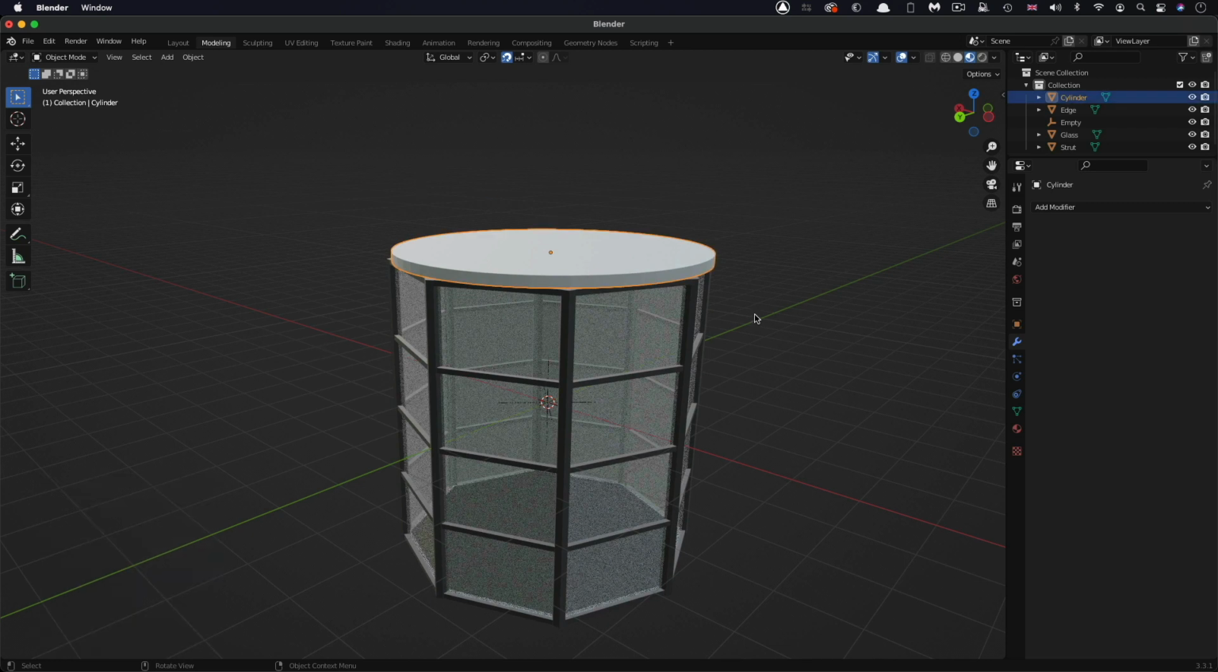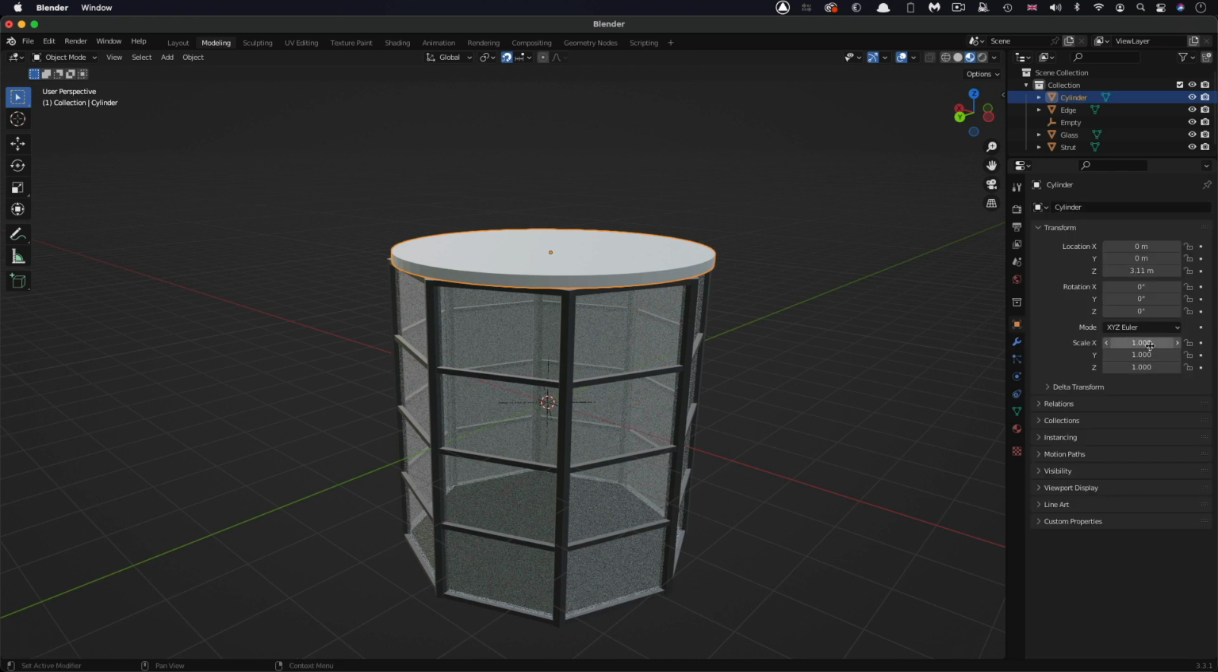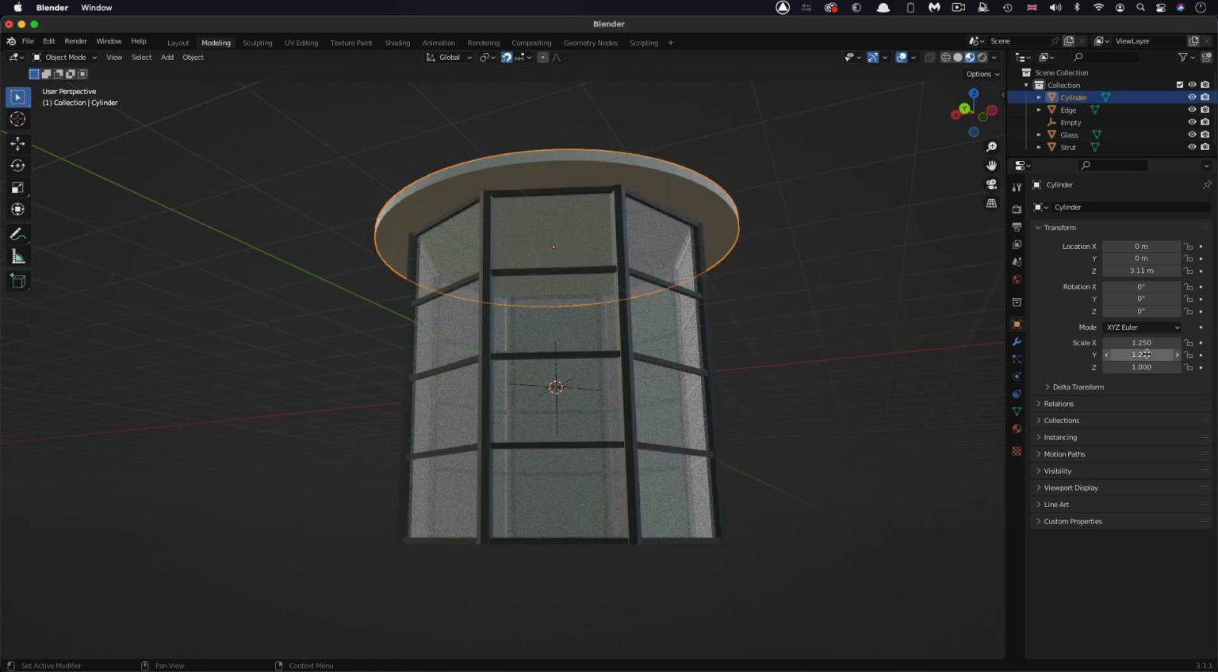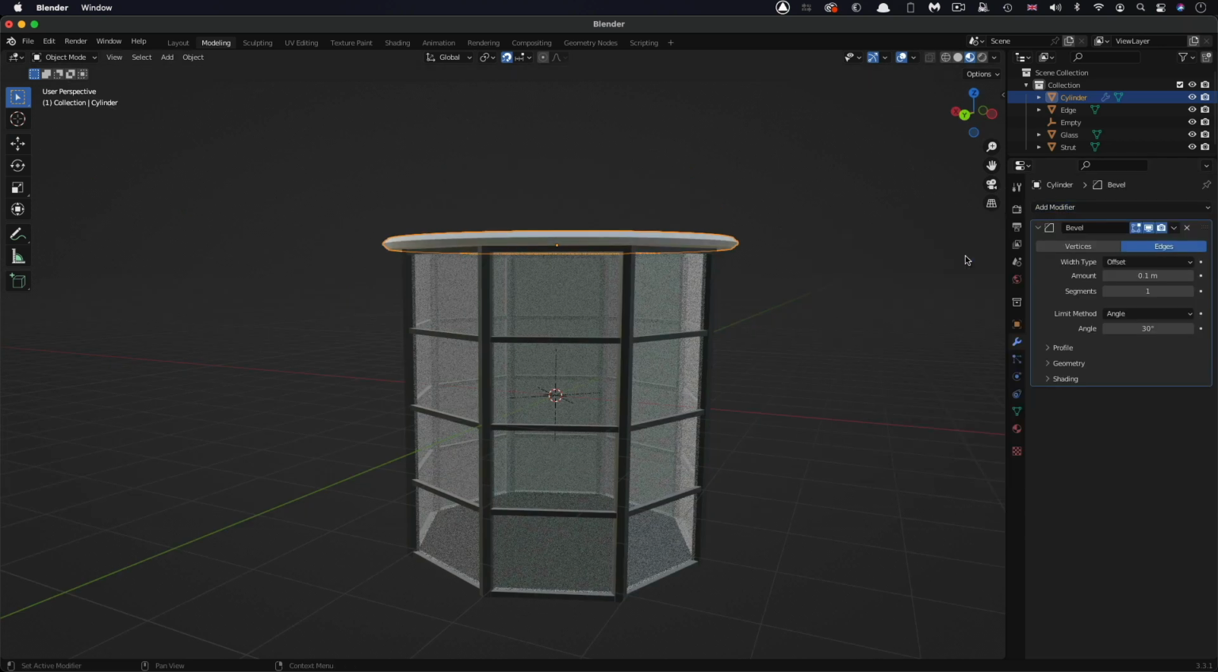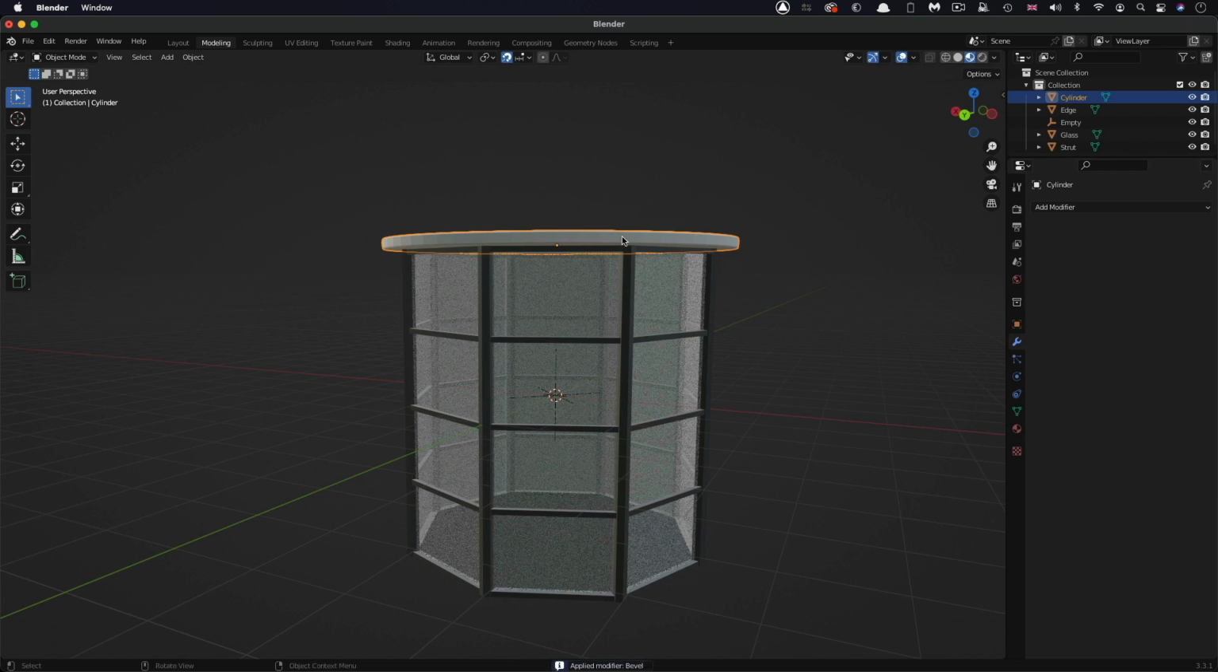So commit that. Let's come over and we're going to scale it on X. So let's go for like 1.25, and also on Y, 1.25. Maybe a little bit too much. Let's go for 1.15. What we might just do with this is add a quick bevel. So add a bevel, just very tiny, 0.02 is going to be enough. Let's commit that bevel.